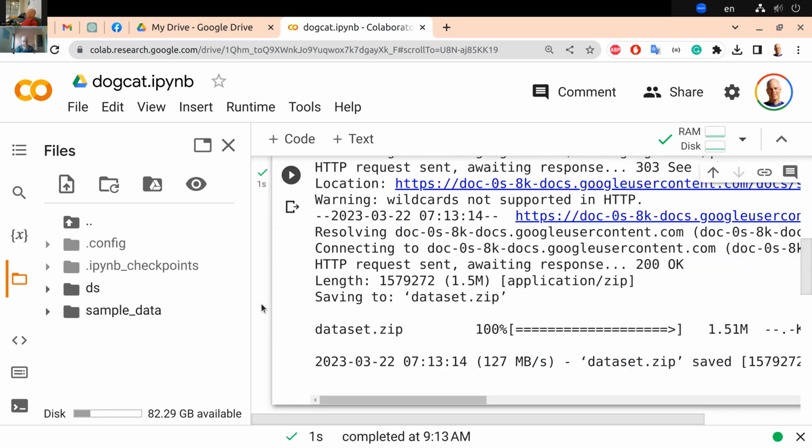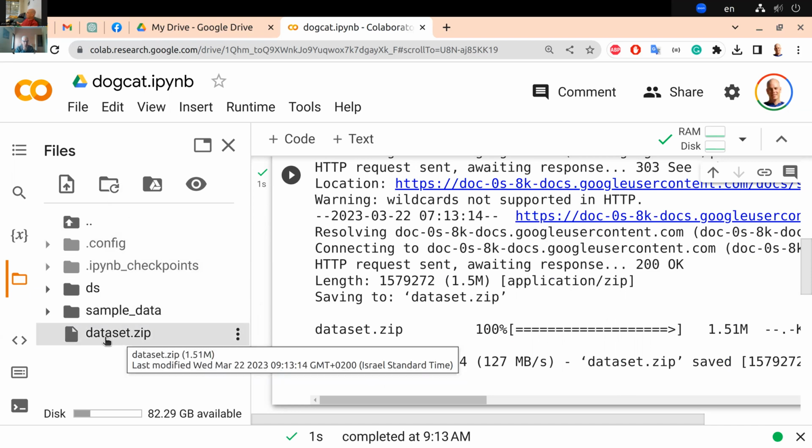Okay, it was downloaded really quickly. I will refresh here, and you see this file, dataset.zip. It was just loaded. You can see its size is 1.5 megabytes.